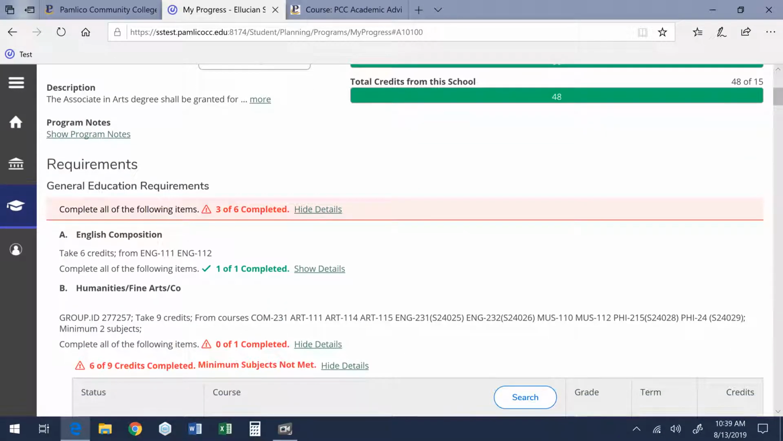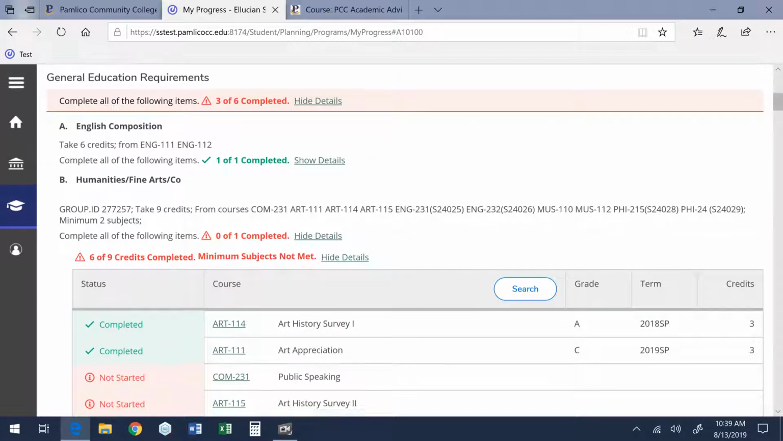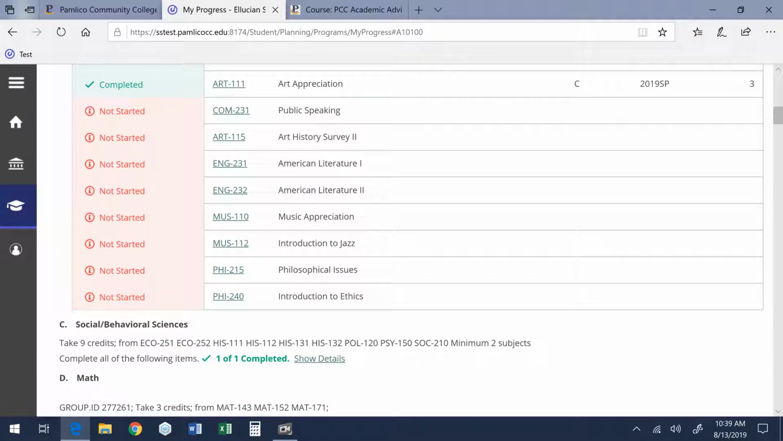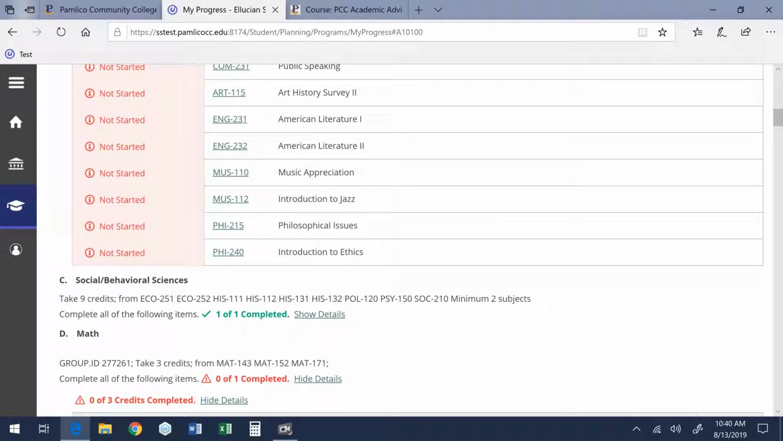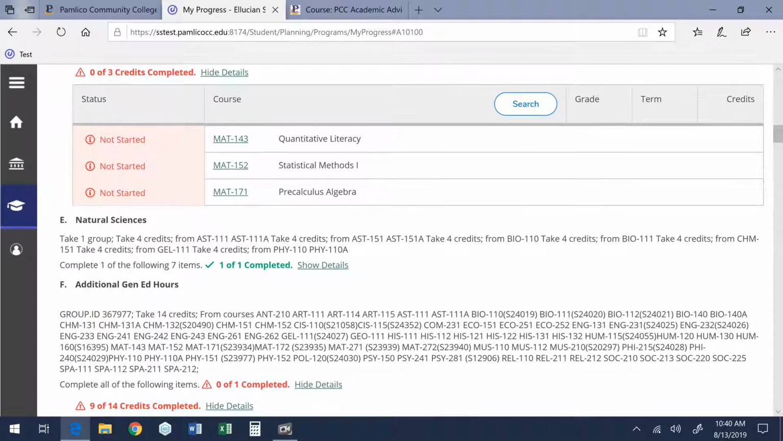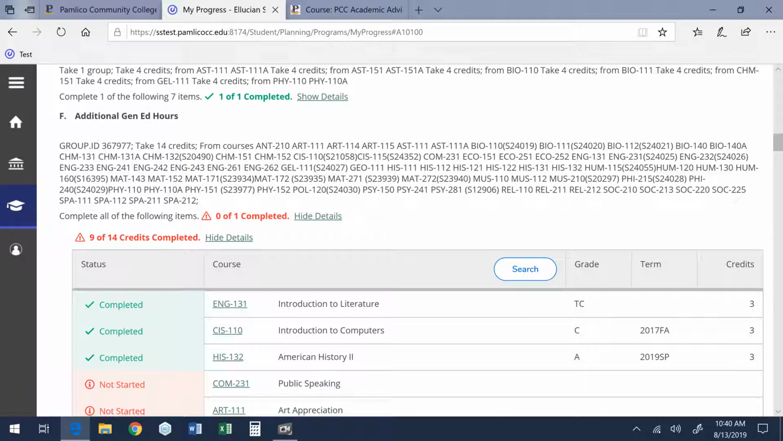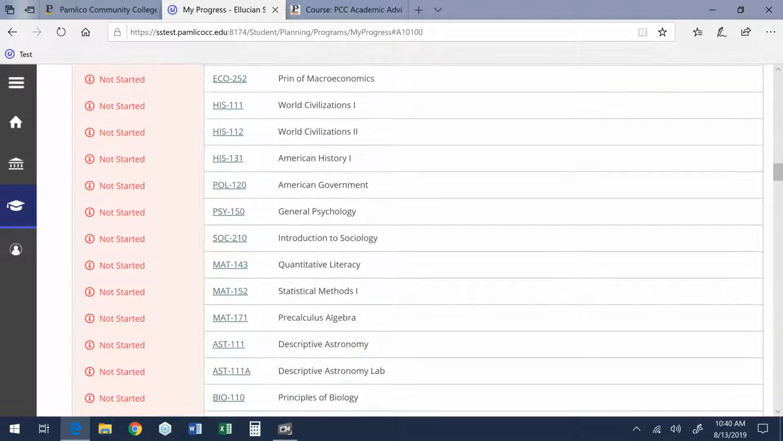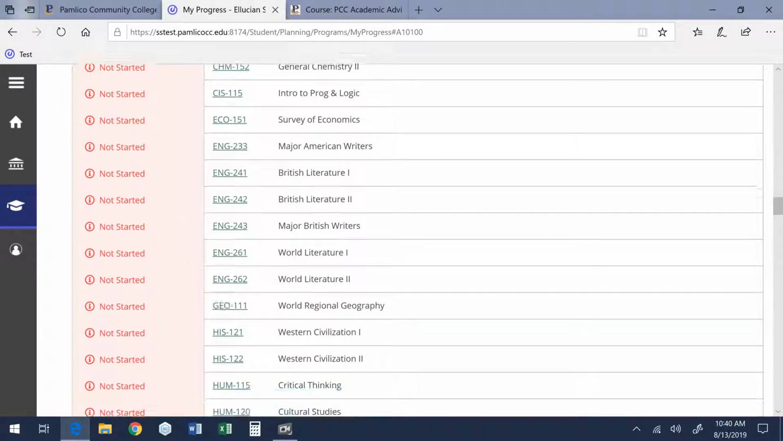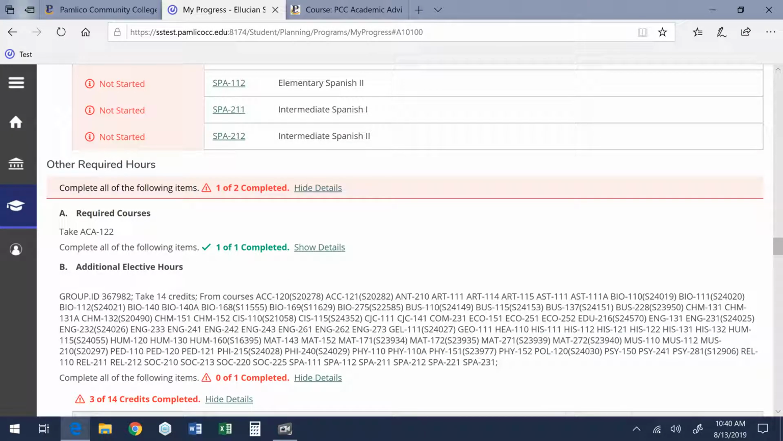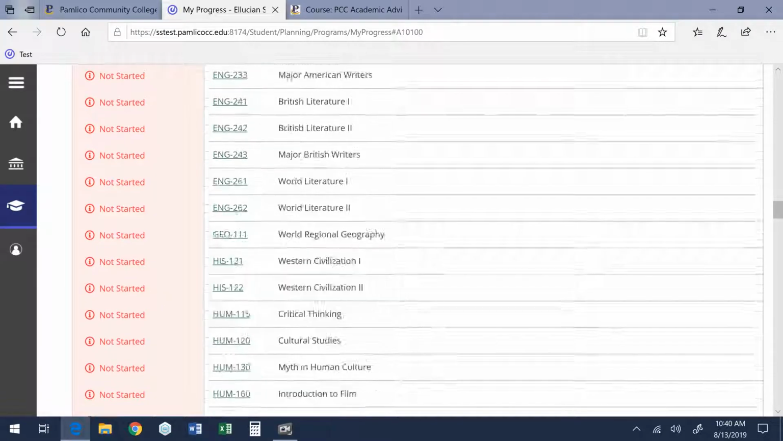Let's see. All right. John's looking. Okay. What do I owe? What do I need? Okay. John sees that he owes a humanity. He owes a math. And he owes a few courses under this section, and quite a few more under the other section. Okay, what's John going to pick?